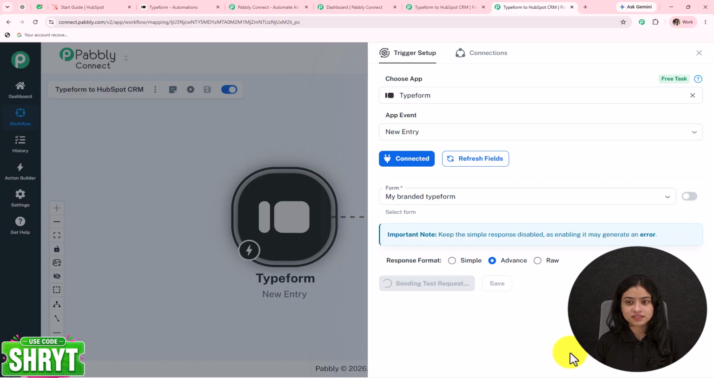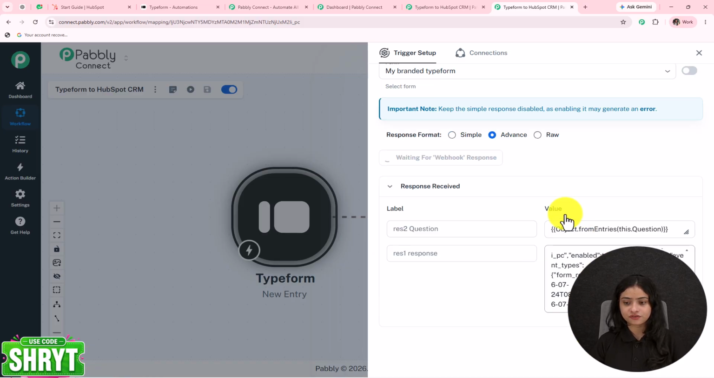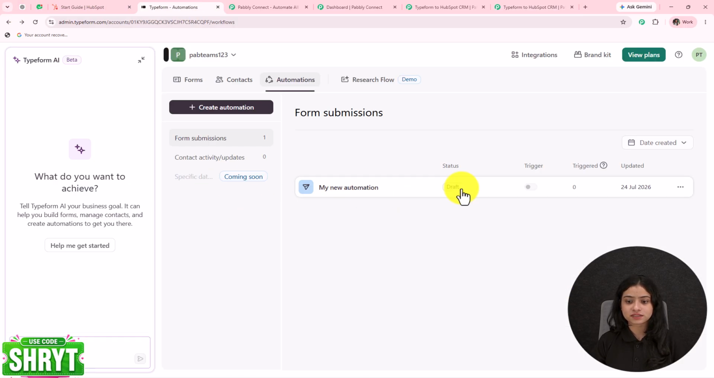When we'll click on save and send test request button, here we have received a test response, and when the form will be submitted in real, the response will be captured over here. So I'm going to take you towards Typeform. This is my form.